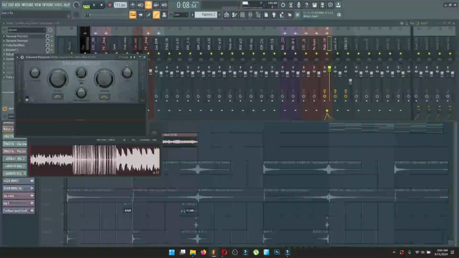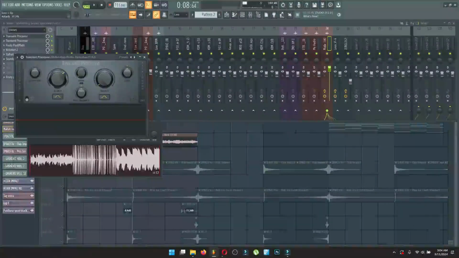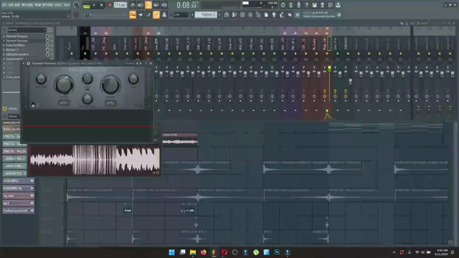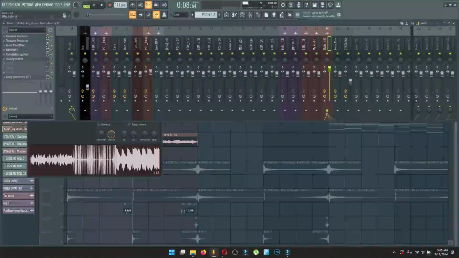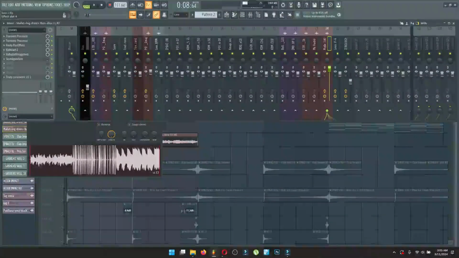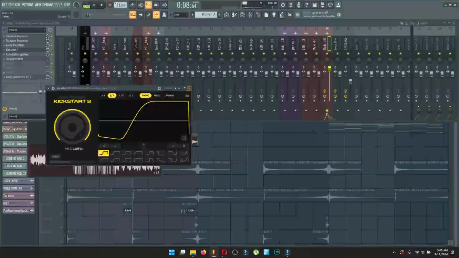So for the intro, the first thing we have here is this chord right here. So the chord, I got it from POJ Beats Juice sample pack, and it's amazing. Then this is the same chord but just reversed.